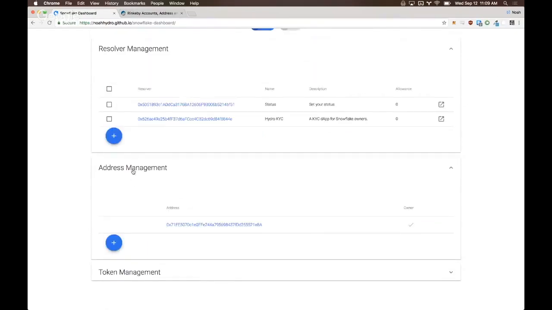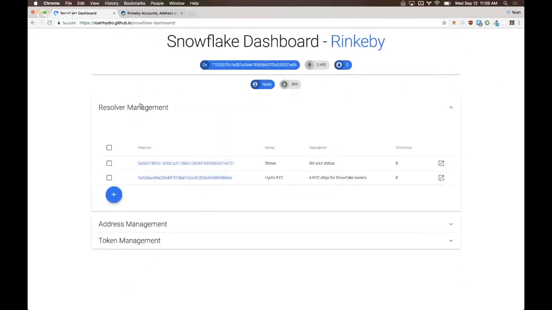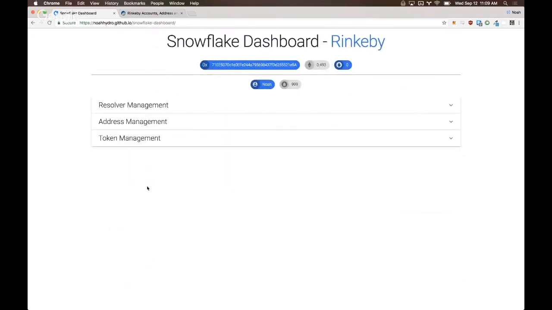So that's a broad overview. I'm now going to hand things over to Anurag for a bit, and he's going to go through the process of making a new Snowflake identity. And this is something that you can do right now.